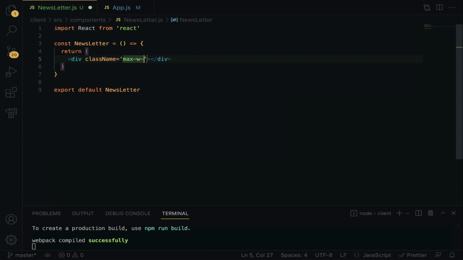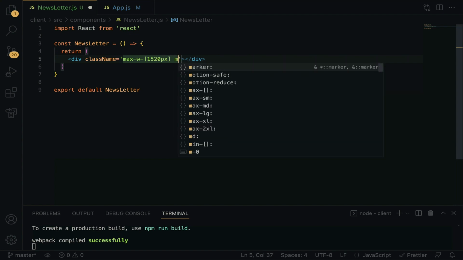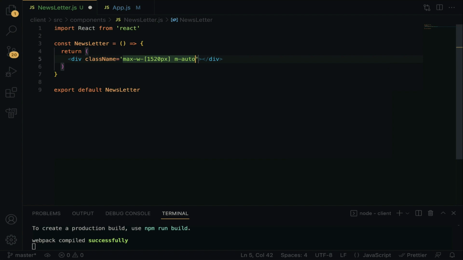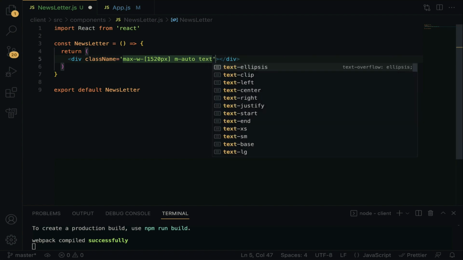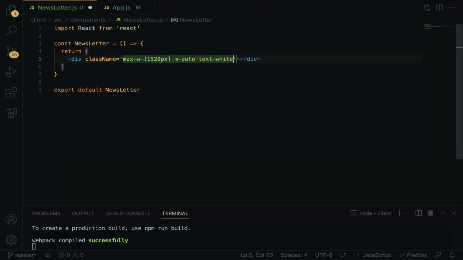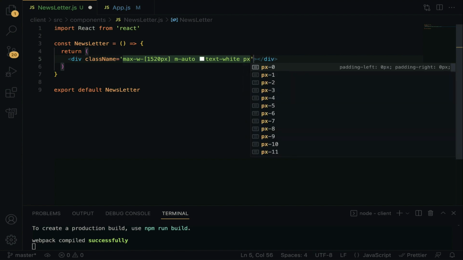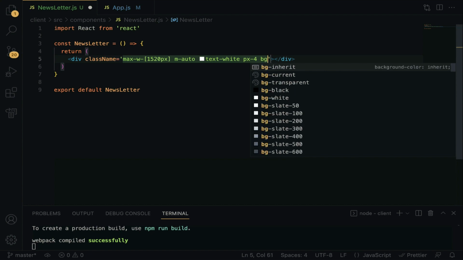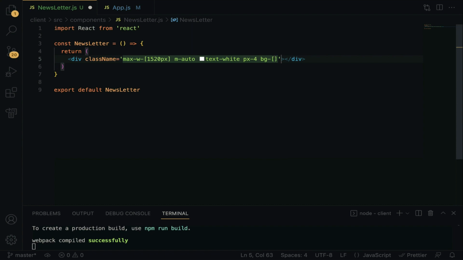The max width is going to be, as usual, 1520 pixels. The margin is going to be auto. The text, let's make it white. Padding left and right, let's make it 4. And then the BG, which is the background color, we are going to specify our own custom color. So I'm going to do 24, 26, 2B.